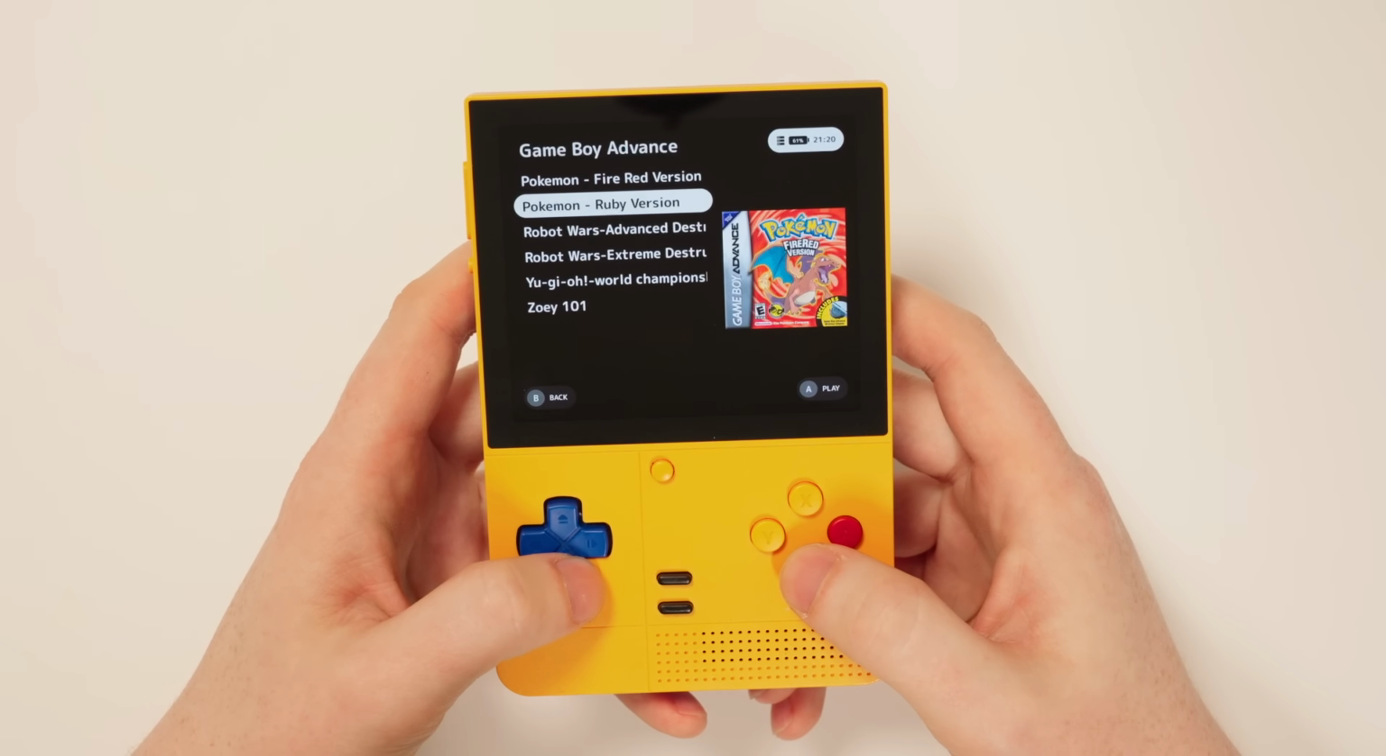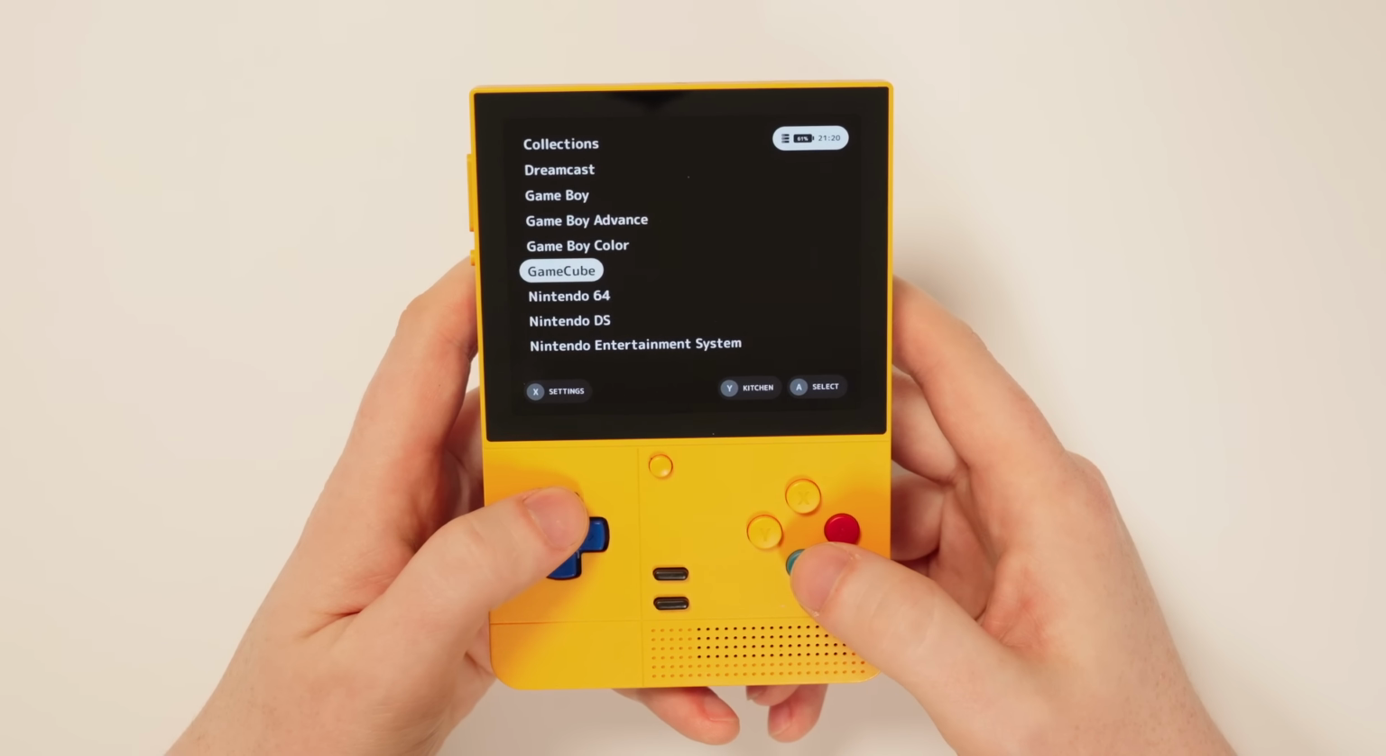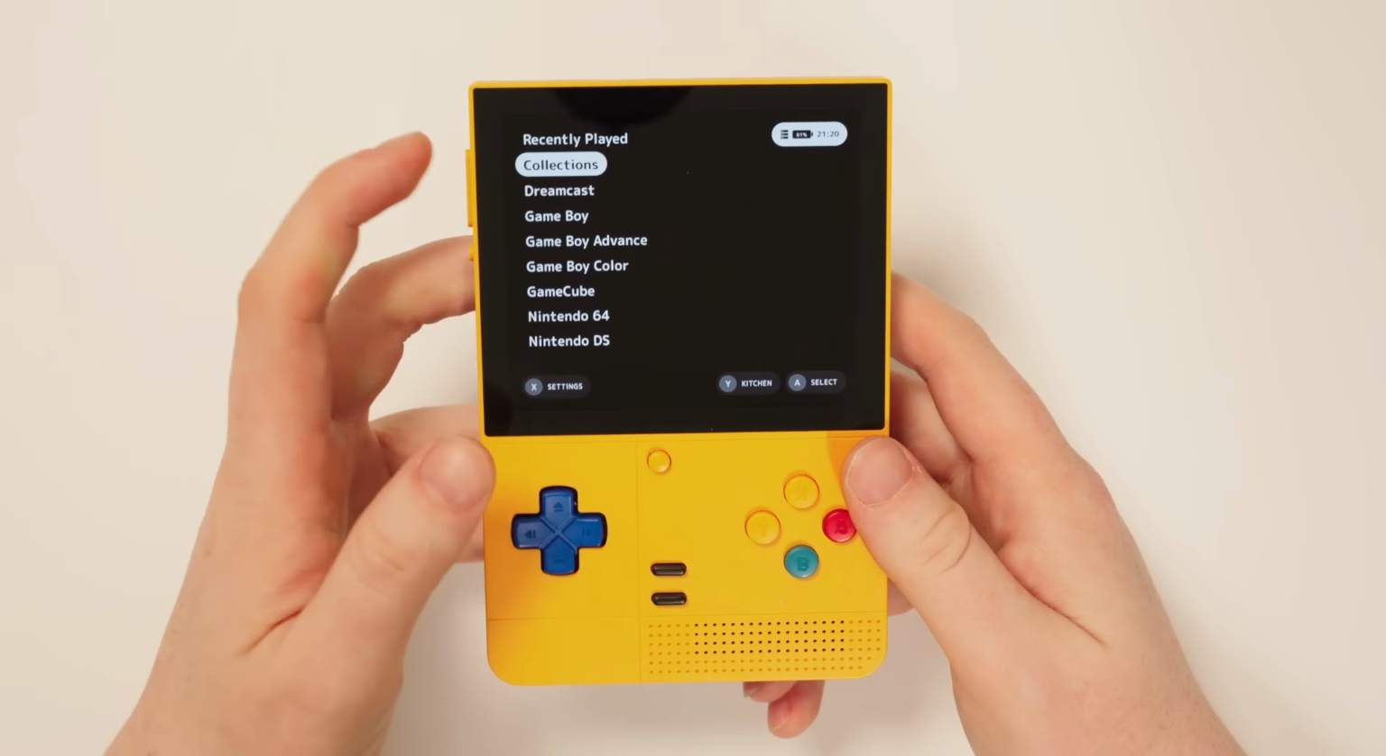If I just quickly go through my other games and add Pokemon Ruby as well, come back out, add Pokemon Gold, come down to Nintendo DS and add Pokemon Heart Gold, and you get the idea. You can go through all your games and add them like that. Then when you come to collections at the top of the screen, here I have my Pokemon collection, and here are all my Pokemon games.